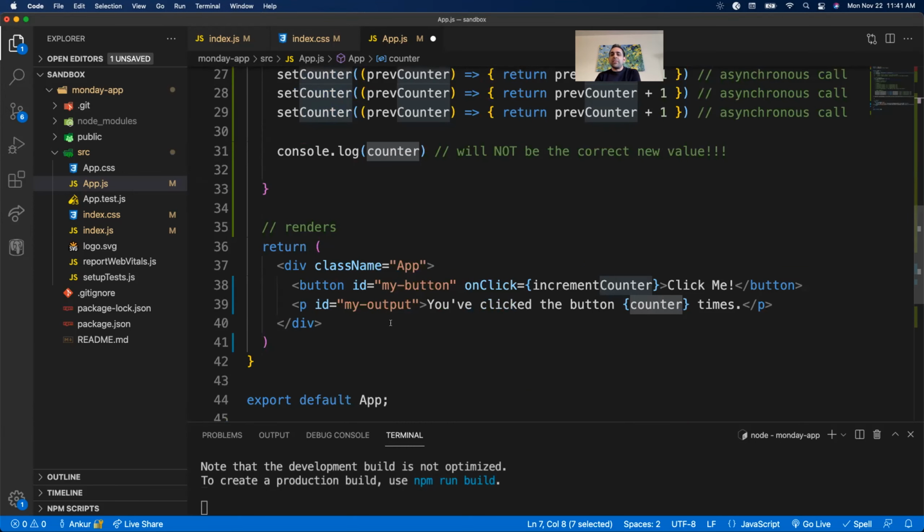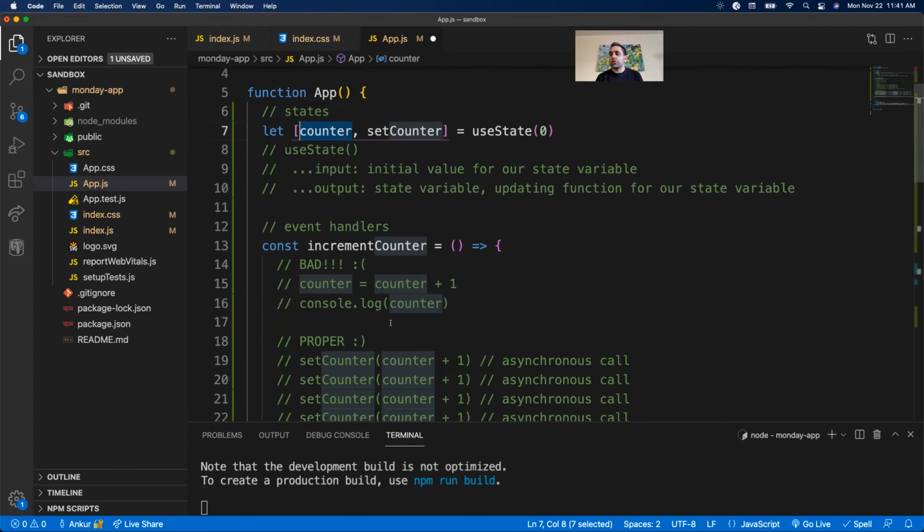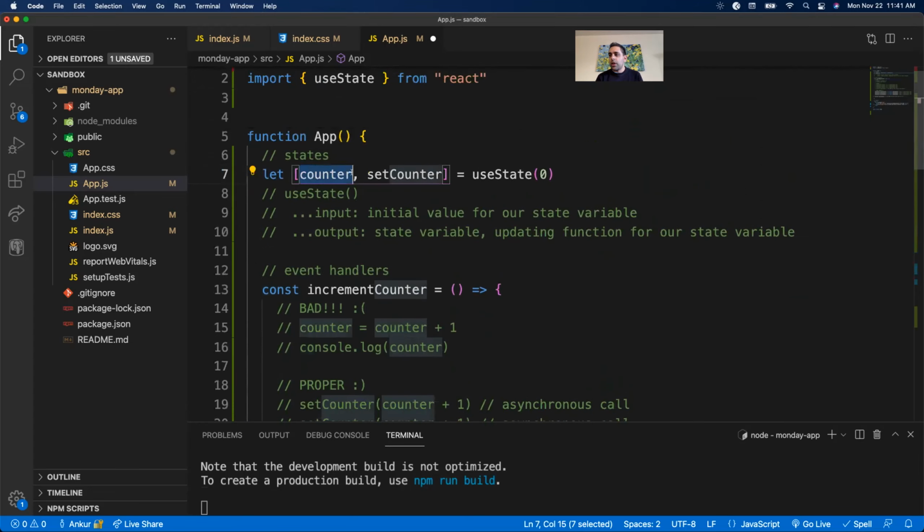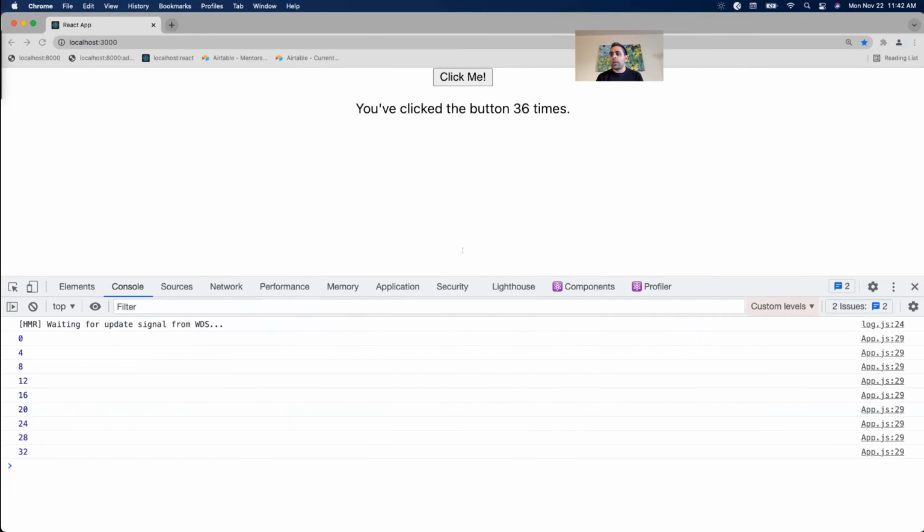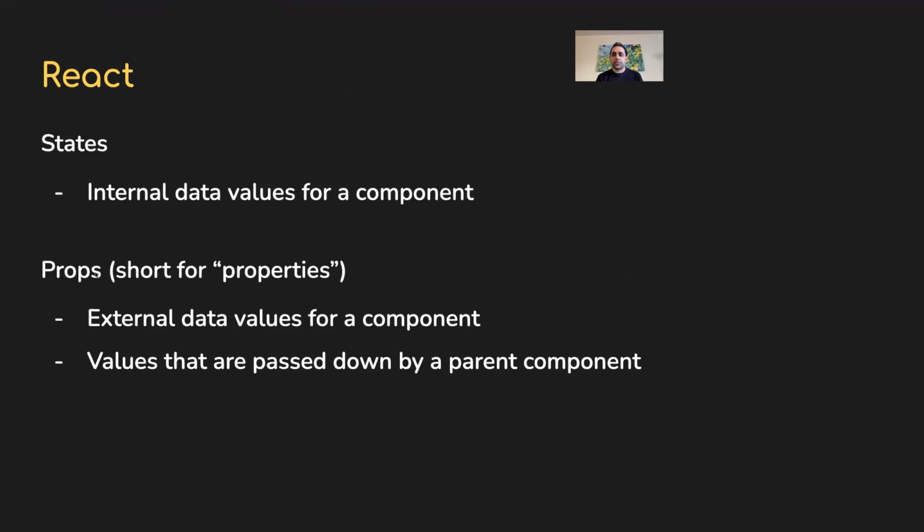All right, so those are state values. Again, state values are internal to components. So I created this counter inside of my component, and I'm using it internally. That is what a state value is using React's terminology. All right, the other type of value we might have are called props or prop values. Short form for properties. Props are external data to a component. They're external data values for a component.